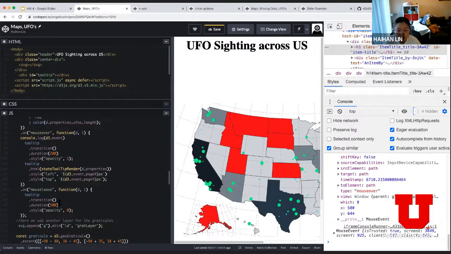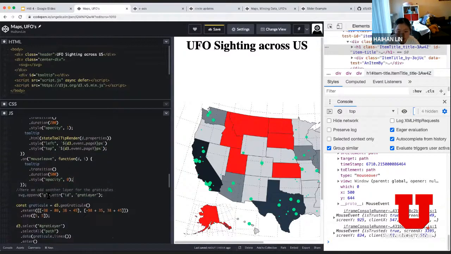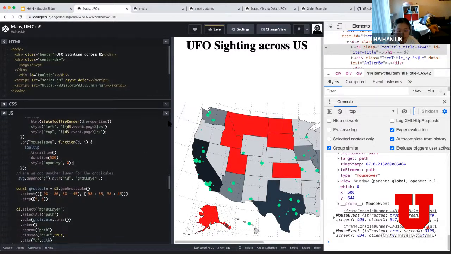And then you can do on mouse leave. On mouse leave, you make the tooltip transparent. So actually the tooltip is always there, but if we just make its opacity equal to 0, you can't see it anymore. So here is the event we have for this. And then we are going to draw these lines.